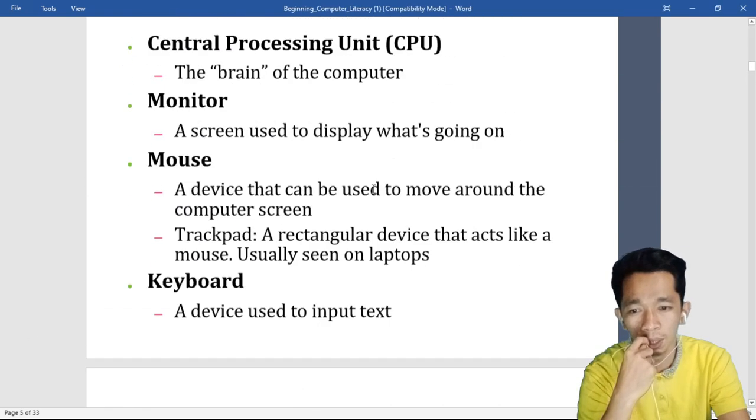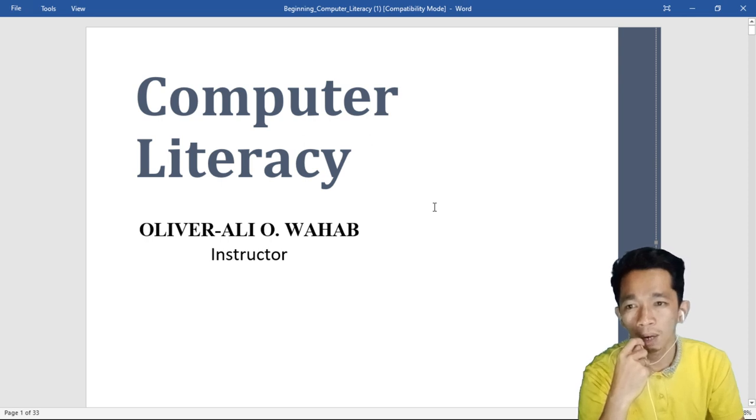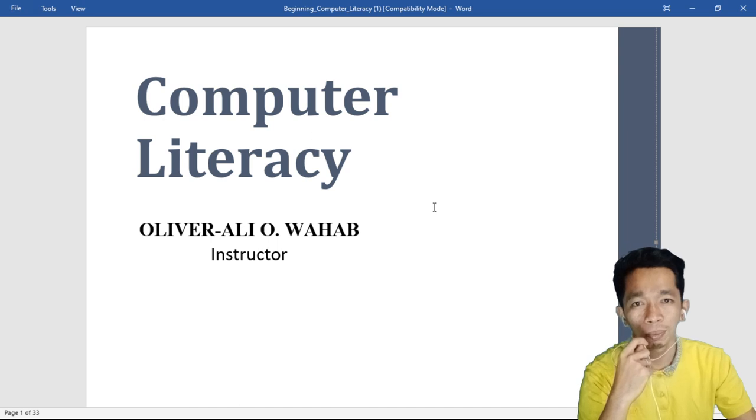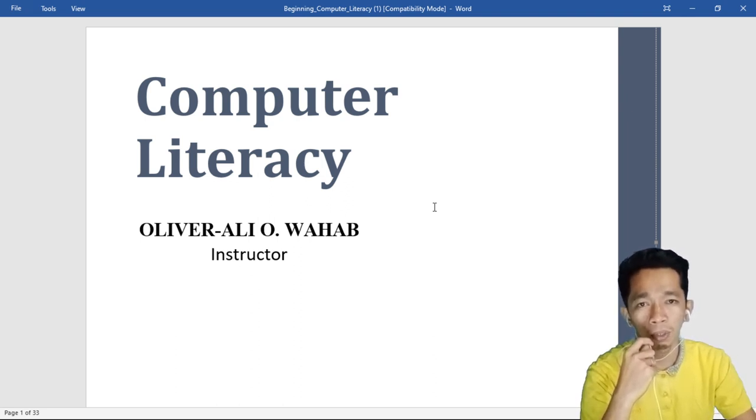So today, guys, I will teach you how to use your computer, how to turn on your computer, how to use the application on your computer. So before that, guys, I will explain to you what is computer. Computer literacy is a study of computer, or the basic parts of the computer and the basic program of the computer. Now, from the word basic, what is the basic part of the computer? We have hardware and software.